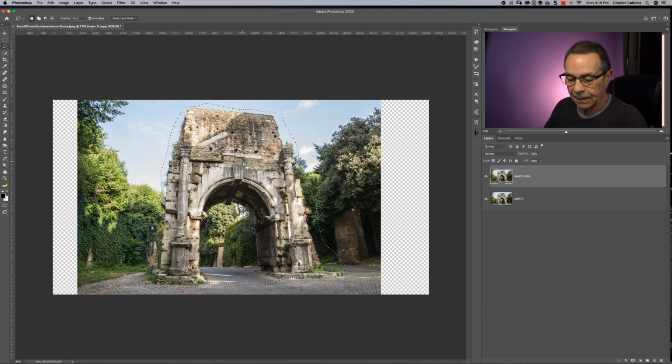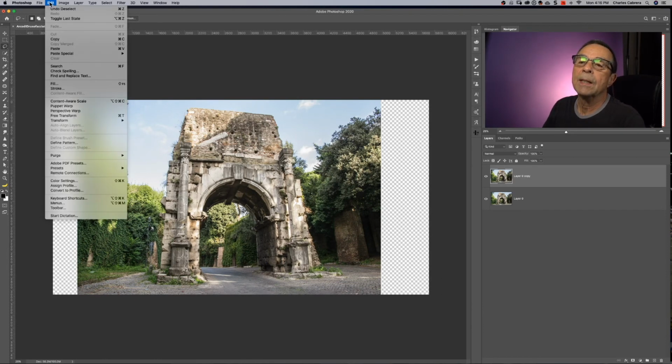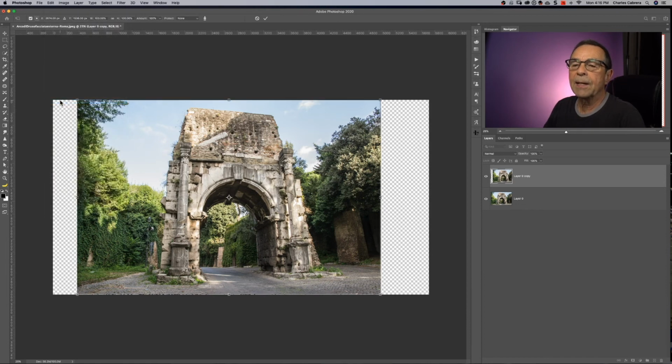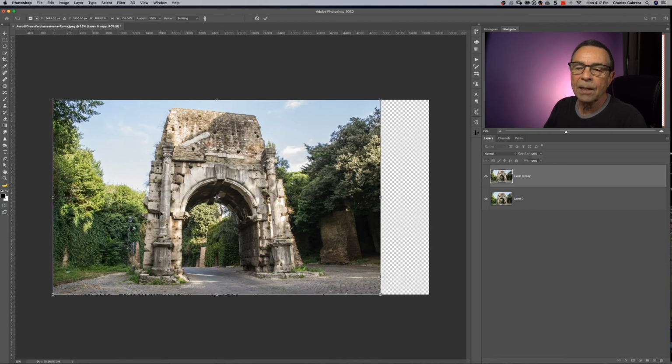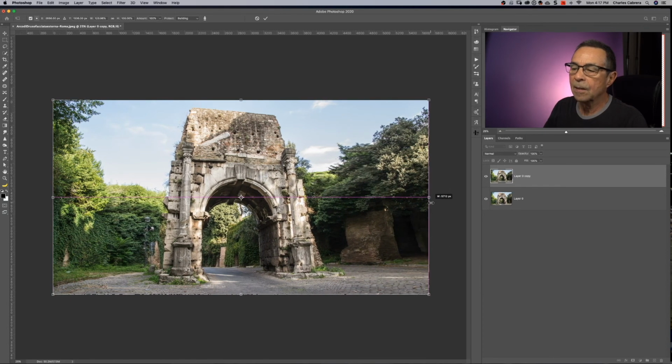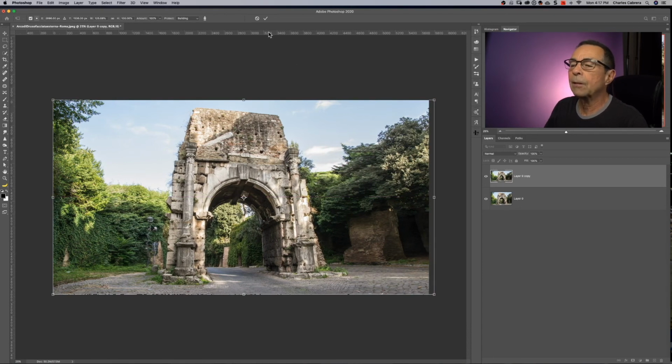And I'm going to deselect, come up here to Edit, Content Aware Scale. And I'm going to come up here to where it says Protect, select the building. And now I'm going to pull on my handles to scale this out. And I have all this extra room now. Click the check mark to commit. And as you can see, the structure, all the pillars, the rocks, everything is intact.